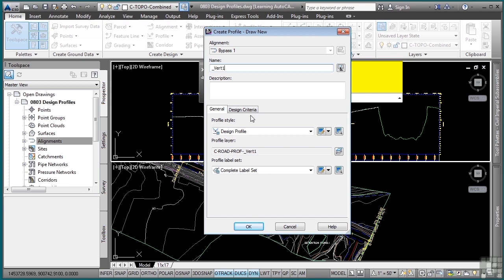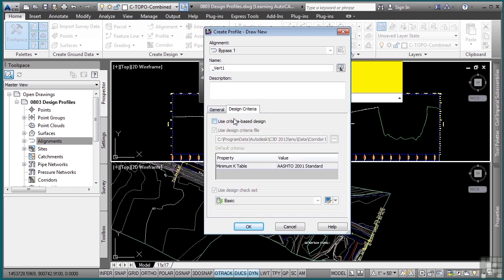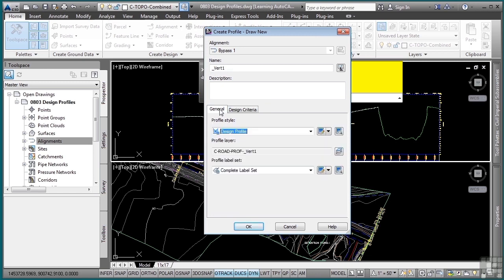You can also do design criteria if you need to. Design criteria consists of minimum K-tables that follow the AASHTO standards. You can also use design check sets that will actually check your vertical elements, like your lines and your curves. We'll leave it off for now.